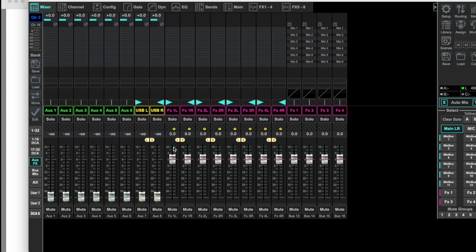Cool, so there's my effects returns all through a DCA, and that just means if the singer wants to talk, I can turn the echo or the delays off so that they are more understood.